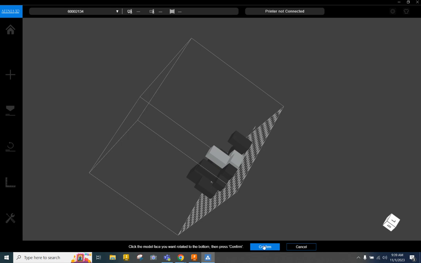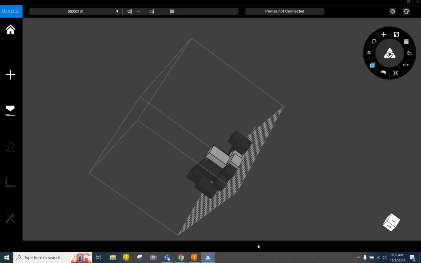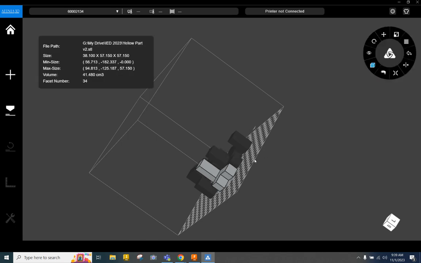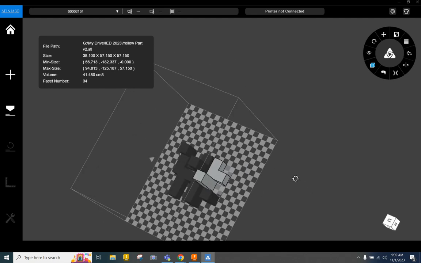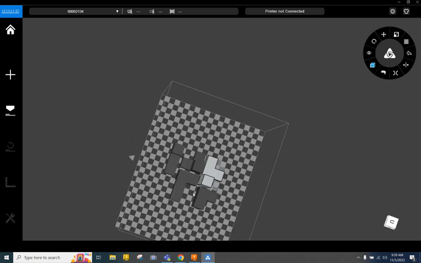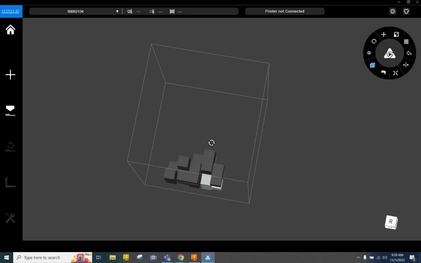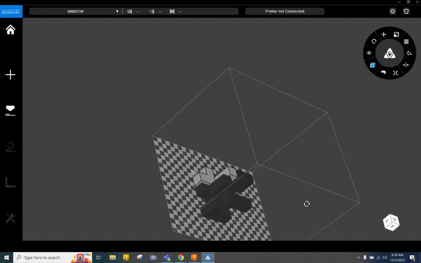It says, is this the face you want on the bottom? If so, press confirm. And I do, so I'm going to confirm that. And then we're going to go hunt out the rest of them. These pieces here are all looking good. These two on this side, though, I think we got some work to do.